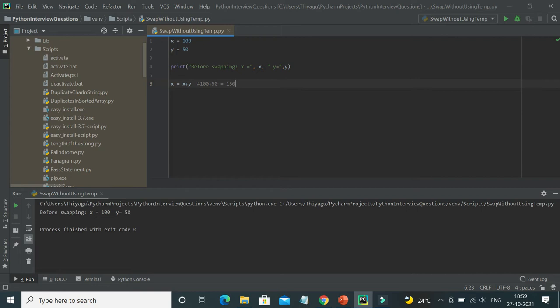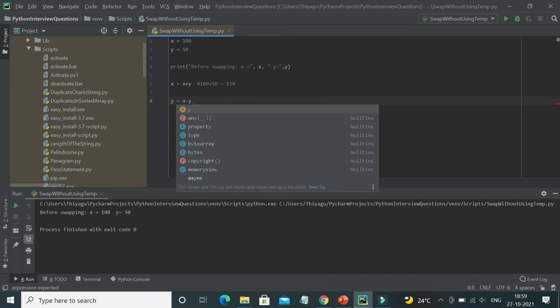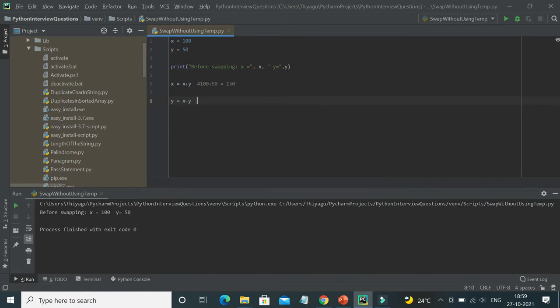So x equal to x plus y. Next step, I'm gonna perform a subtraction: y equal to x minus y. Now y will become x minus y. Now x is 150, as we found in our previous step. So x minus y, 150 minus 50, is 100. Now we got the value of y, which is 100.